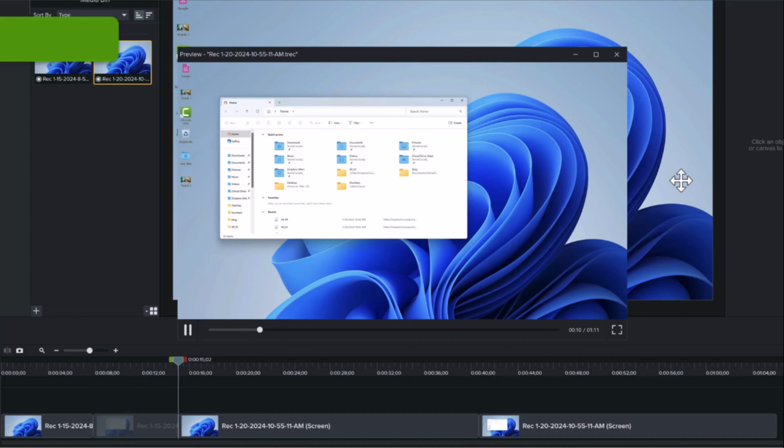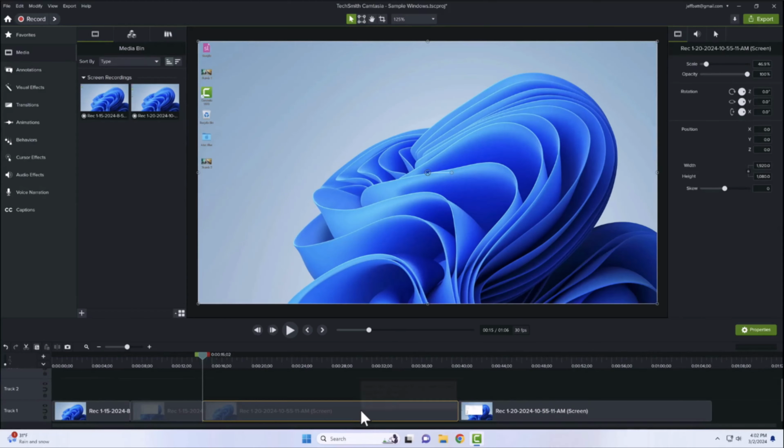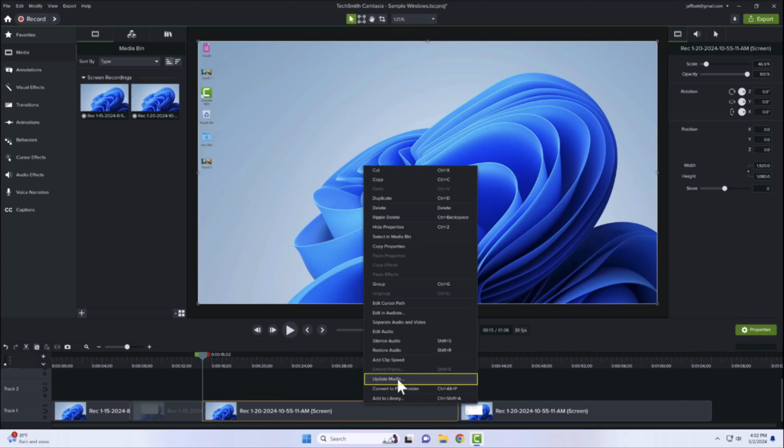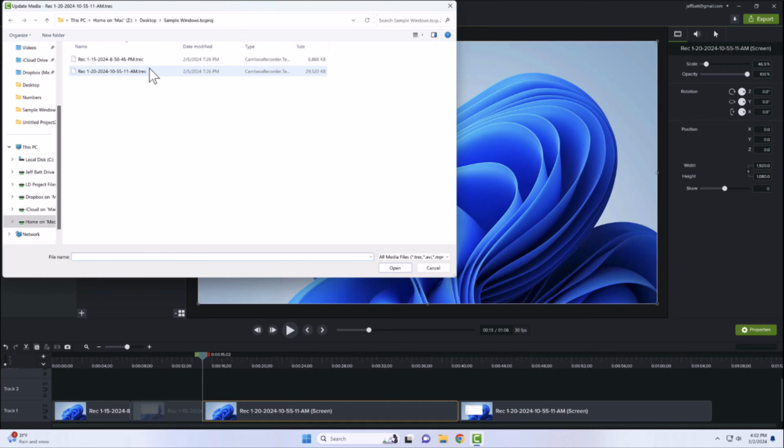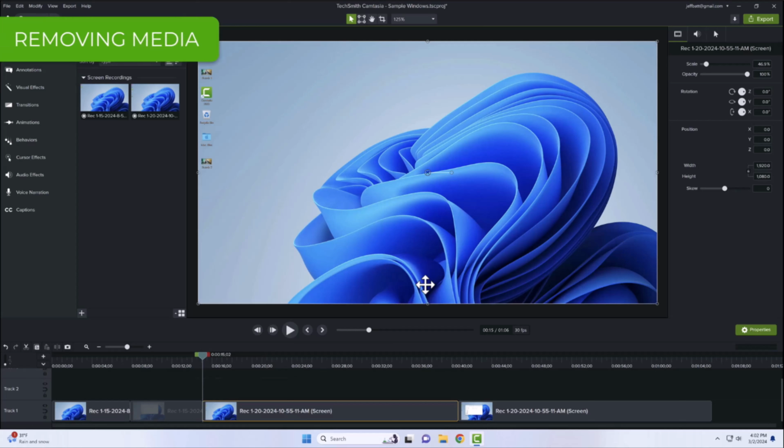Suppose you make a change to a piece of media that is in your video. Maybe you update your logo or choose a better photo to use. In that case, you can easily update the media in your video by right-clicking on the media and selecting Update Media. Navigate to the new media and choose Open. Selecting that will now update the media in both your media bin and your timeline if it's being used.